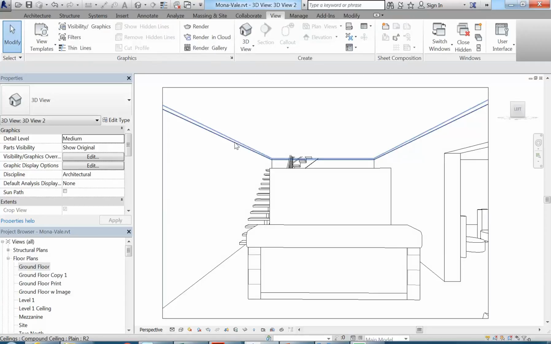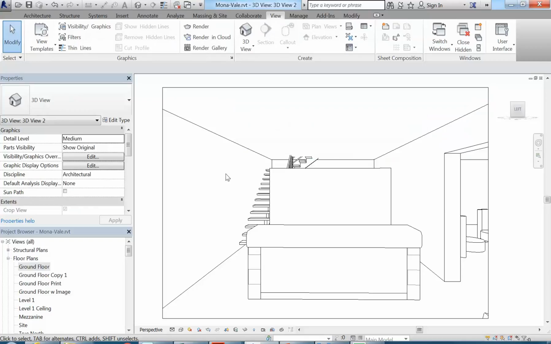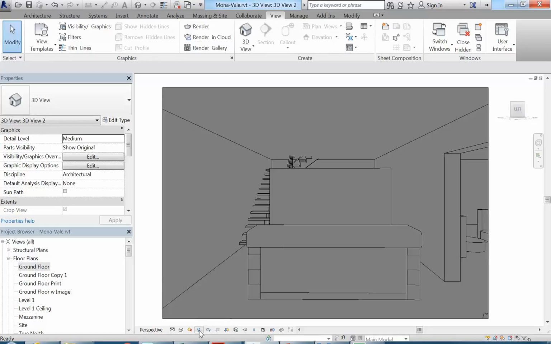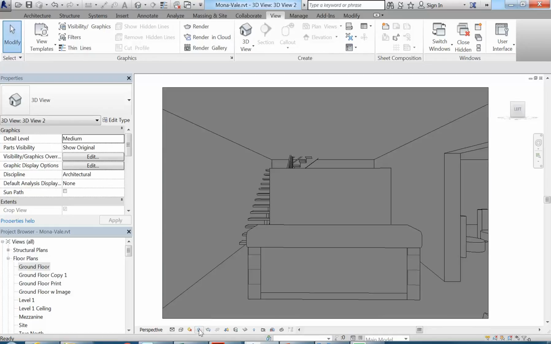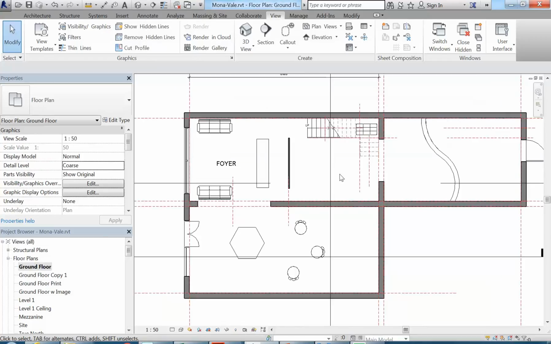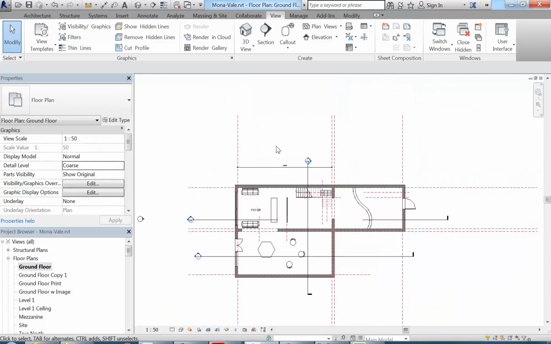And you can see then that I've got a ceiling already placed there, which will be important in a moment. But for now, I'm going to try rendering with just the sunlight. So I'm going to click on the shadows button down on the view control bar, and you can see then that the whole thing's in shadow. So if we go back to the plan view, and we'll just spend a bit of time looking at how Revit works out which way is north.